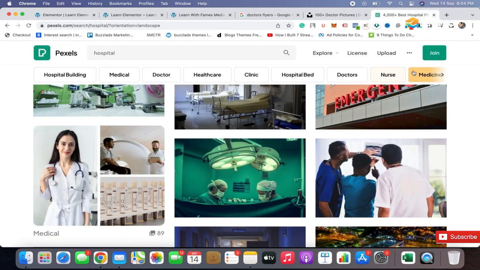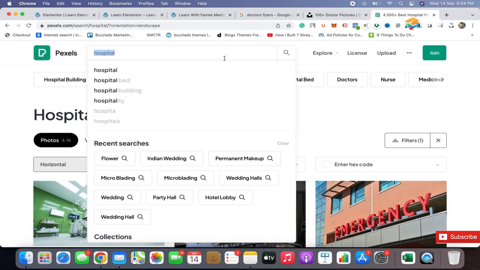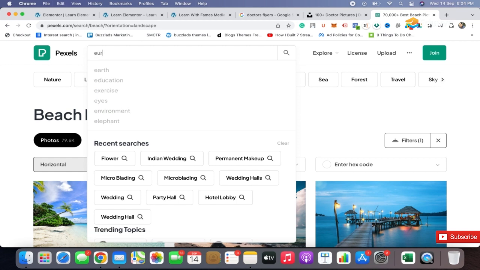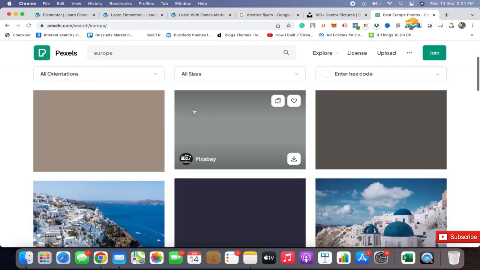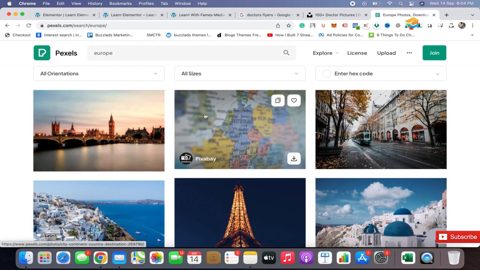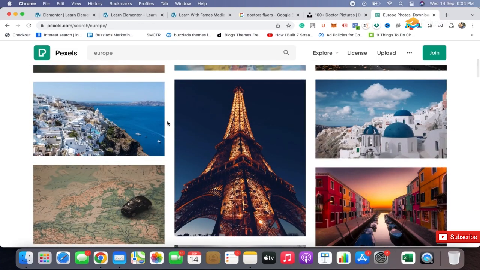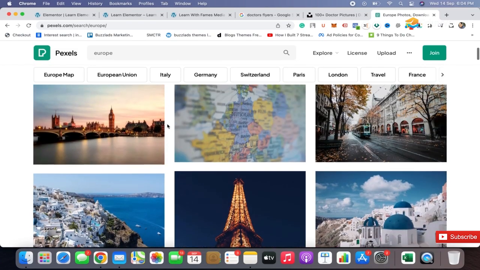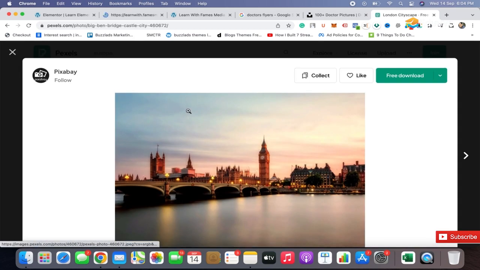So let's just quickly do one thing. Let's just quickly install any other image here. So let's say beach, or let's search for Europe. So now you can see that we have a lot of images which are very dynamic in colors and are very beautifully presented over here. So I'm going to go with the first image here.